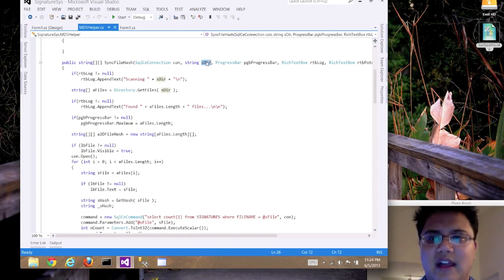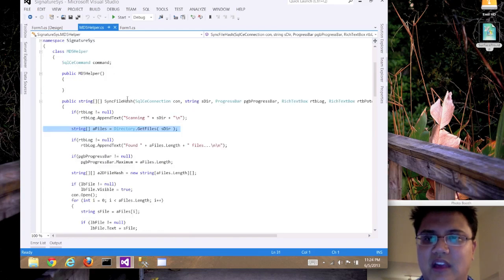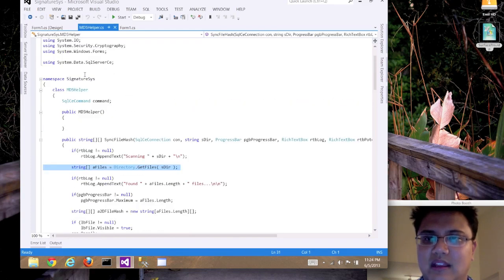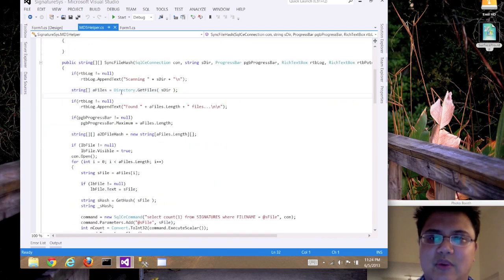So here I grab my directory. In order to use this directory, I have to import System.IO, if I'm not mistaken. So when I call Directory.GetFiles, I pass the directory and I get an array of files. This is the full path to the file, so it's something like C:\Windows\System32\notepad.exe, or C:\Windows\System32\ star.dll.